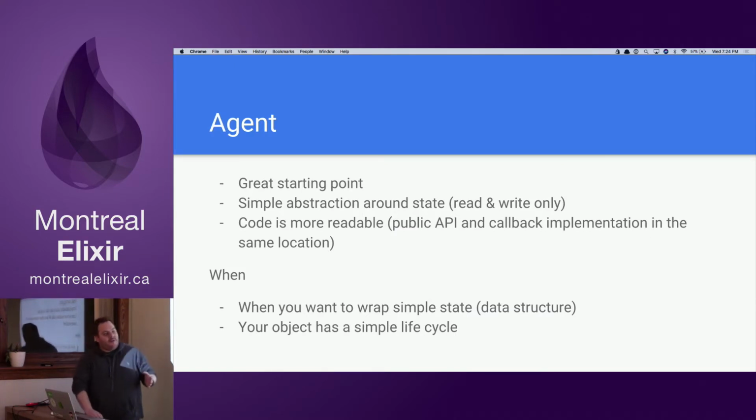So the best place to start, what I'm going to do is show you guys some stuff, and then show you a code example with it. I think the best place to understand OTP is to think about an agent. So what is an agent?